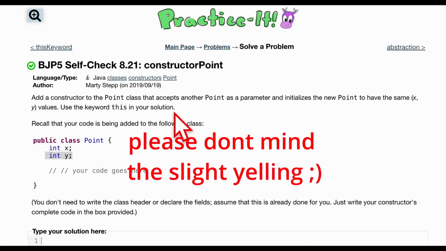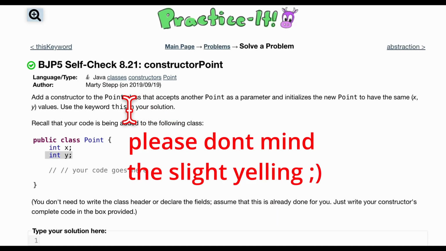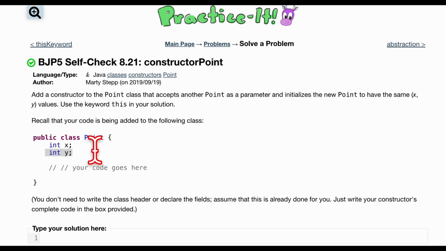2021 constructor point. We want to add a constructor to the point class that we have here, and it accepts another point as a parameter and initializes the new point to have the same values of our x and y, right? So we want to use the keyword this in our solution.